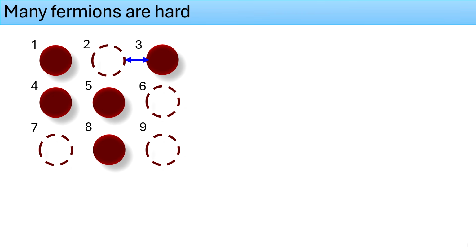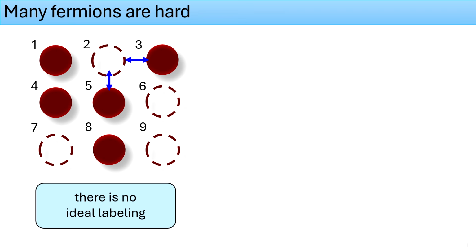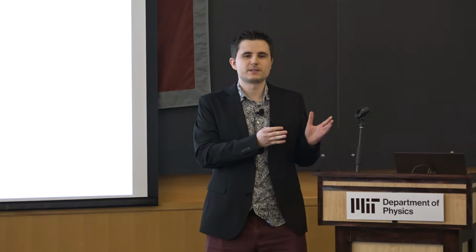But if you want to swap another set of neighboring states, like 2 and 5, well, now I've chosen my labeling wrong. I need to involve what happens with all the fermions between 2 and 5. And so either way I label the fermions, there's one way to exchange the states of the fermions that I've done wrong. So there's no perfect labeling of these fermions. This is the one part of why fermions are hard.